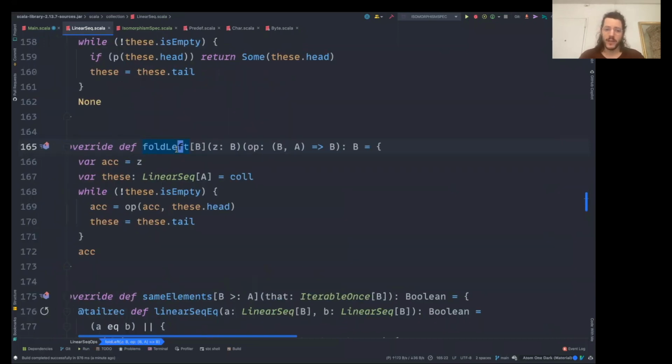So fold on a list takes a Z. So this thing that you're trying to collapse this list into a single summary value. So you've got to give sort of a starting summary value. And then this operation where you combine that starting summary value with each element of the list.